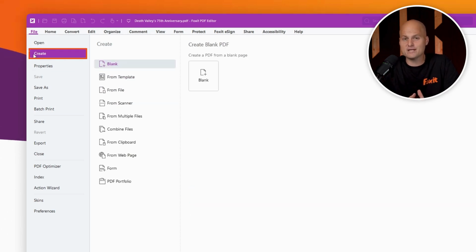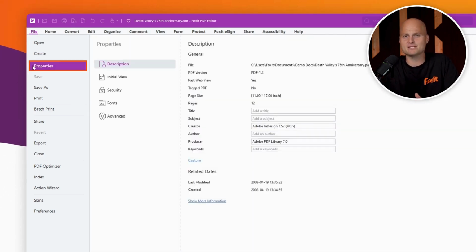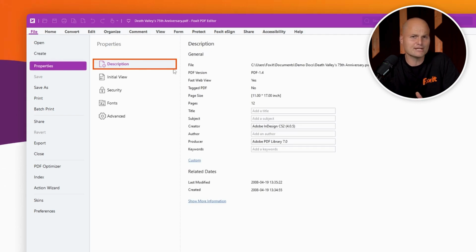There are a lot of different ways to create PDFs as well, starting with conversion from a single file or multiple files, creation from a scanner, and an easy way to combine files. But many people hop here to the Properties tab first and foremost to take a look at the description properties of a file, including items like how a PDF was created, the PDF version, page size, and more.